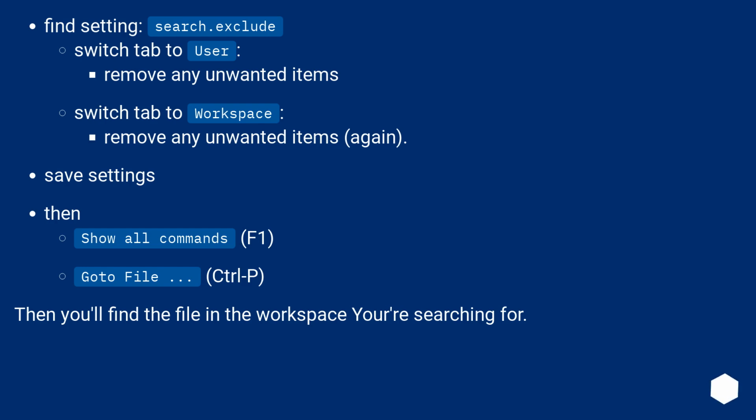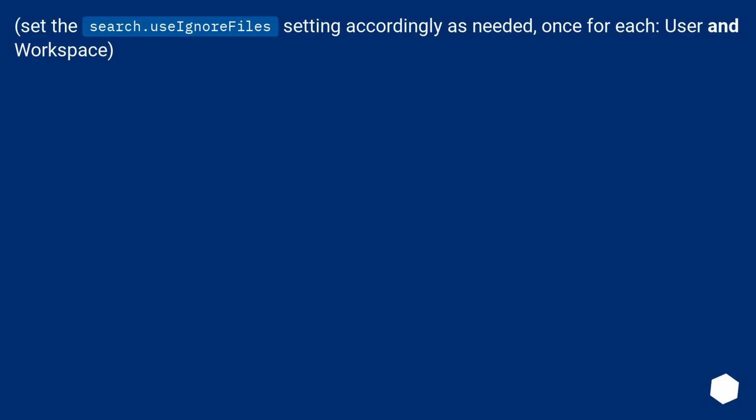Save settings. Then show all commands, F1. Go to File, Ctrl+P. Then you'll find the file in the workspace you're searching for. Set the search.useIgnoreFiles setting accordingly as needed, once for each user and workspace.